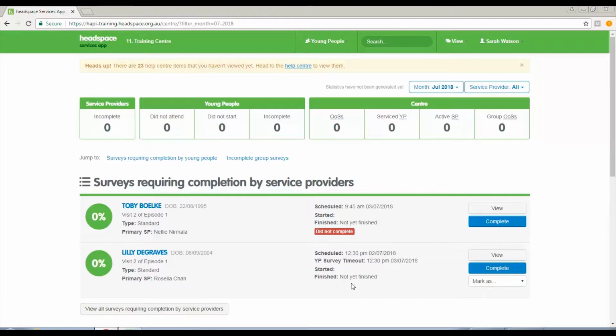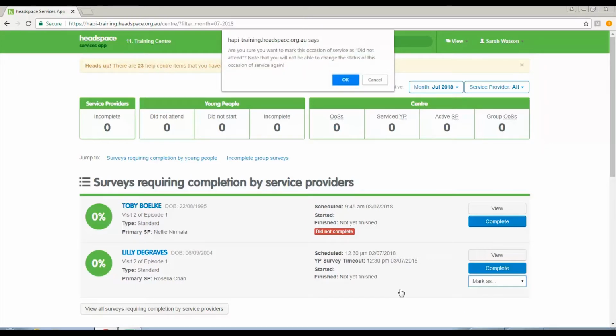So we can then select the drop-down list here, select the appropriate option that will display a message asking if you want to update the survey status, and then if we click OK, that will update the survey.